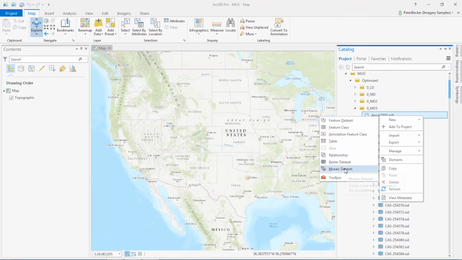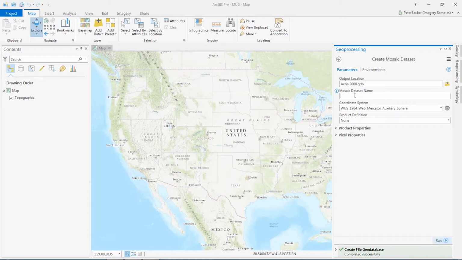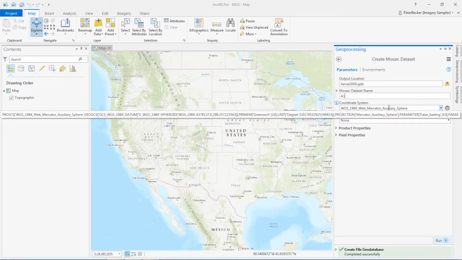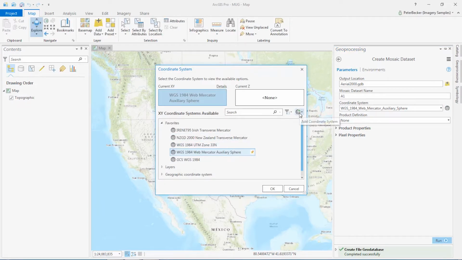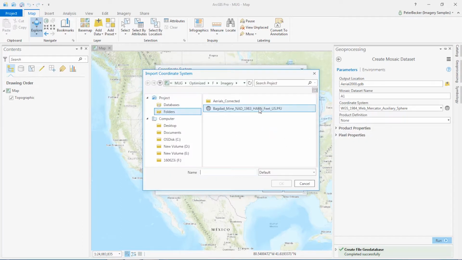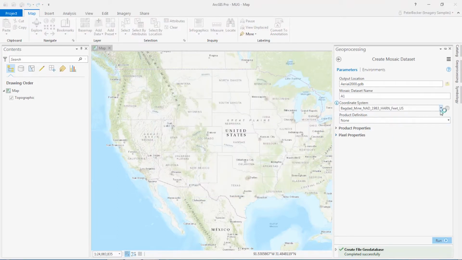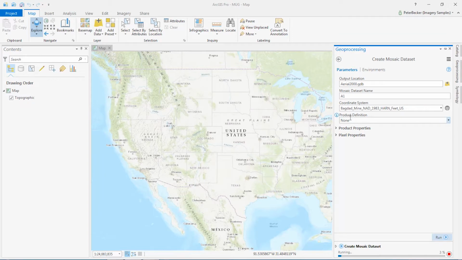And now what I want to do is to create a mosaic dataset. In this case, I'm just going to call it A1. And for the coordinate system, I can either define something like WebMercator as a coordinate system to manage the mosaic dataset in, but in this case, because the data does not actually have its own spatial reference, I'm going to use the spatial reference of the original source data, which is actually available in a directory. There is a project file, so I'm just going to use that project file. Going to run that.